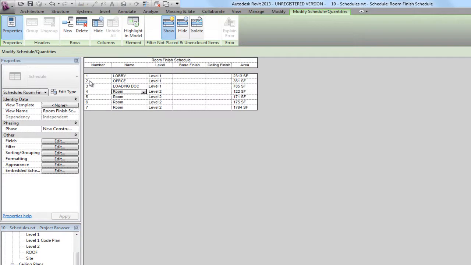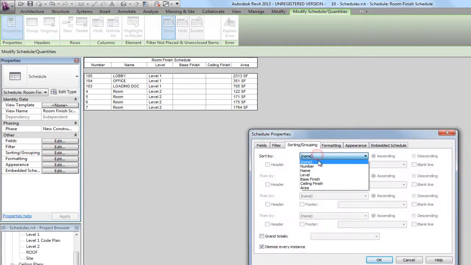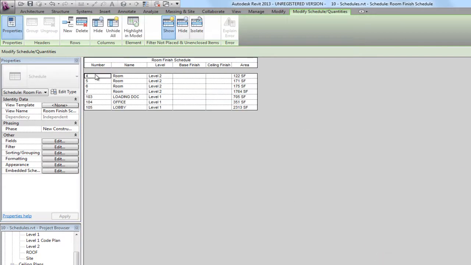In this case, all the rooms happen to be sorting by the number properly because that's the order I placed them. Sometimes you'll run into problems though where rooms don't sort properly. Like this might be room 103, and you can see that room number didn't change. Maybe this is just to make them out of order. 104 and 105. So if we go to the sorting and grouping and select edit, we can have Revit sort those rooms by room number. So now they're sorting properly based on the room number.